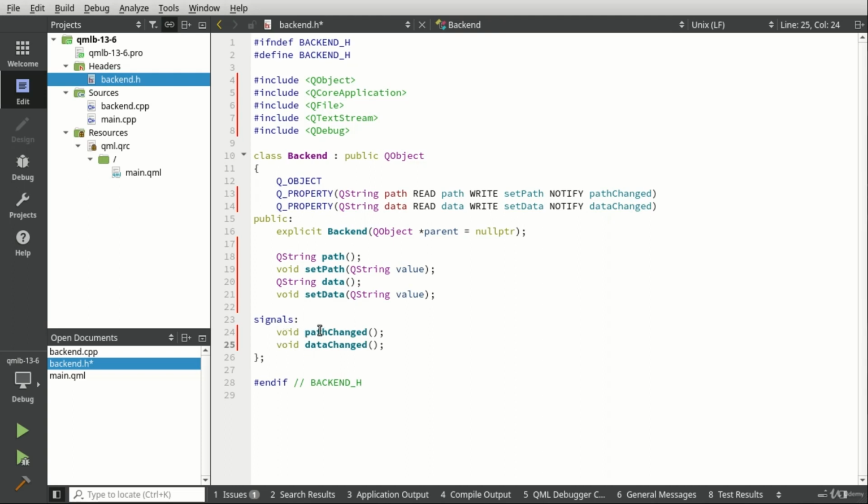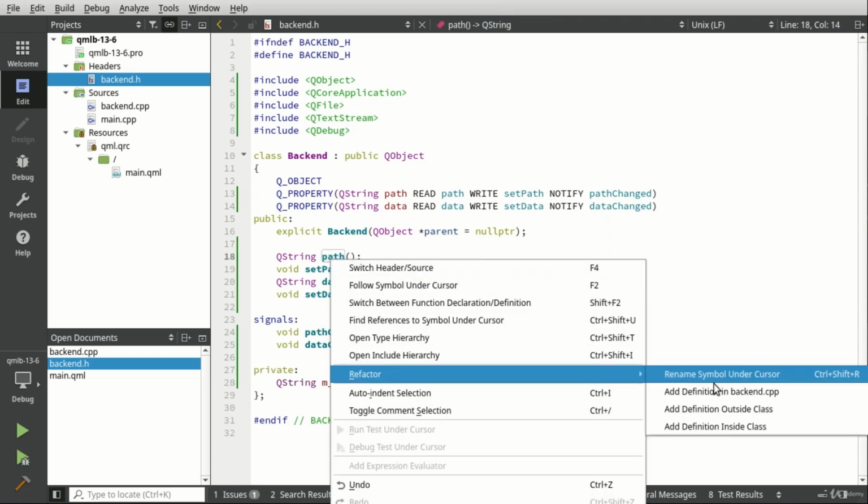And then we've got some signals, pathChanged, dataChanged, and all these line up with our properties. And then for private, we're just simply going to have a QString. Ta-da! All right, let's save that. Let's flesh these out.